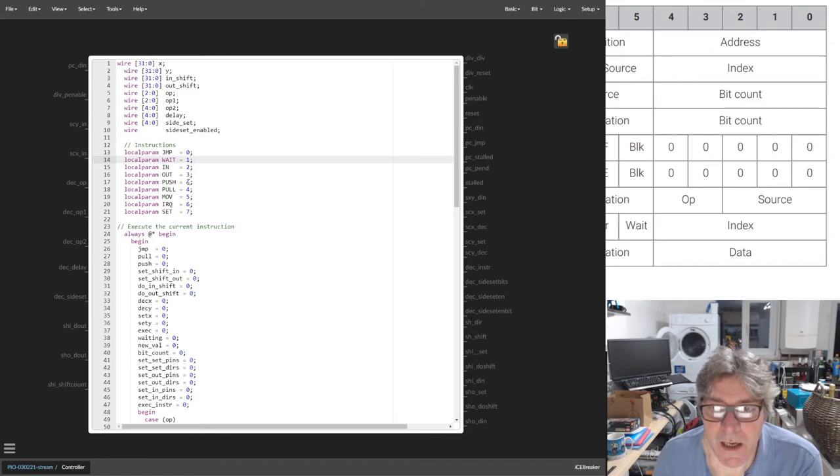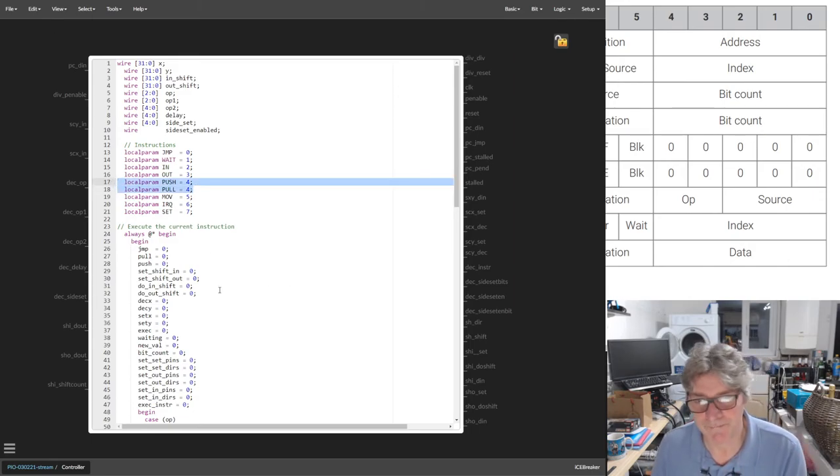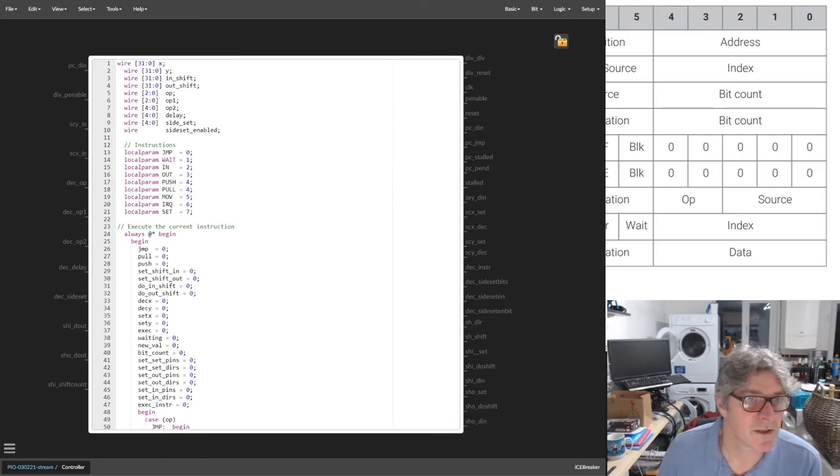Out would be 011. Push would be 100. Pull would be 100. Move would be 101. And then IRQ will be 110. And then set will be 111. So we've got duplication on here for the push and pull because they have the same codes, remember, if you remember from the instructions.